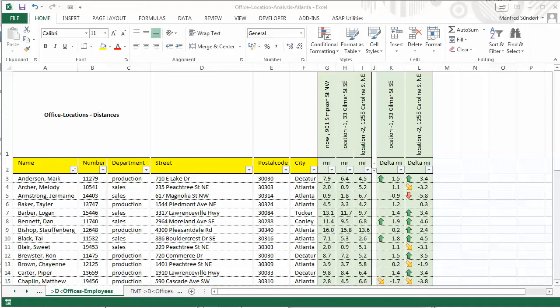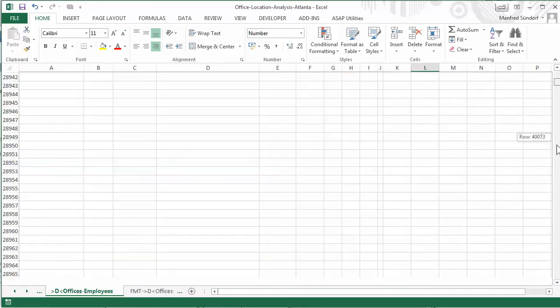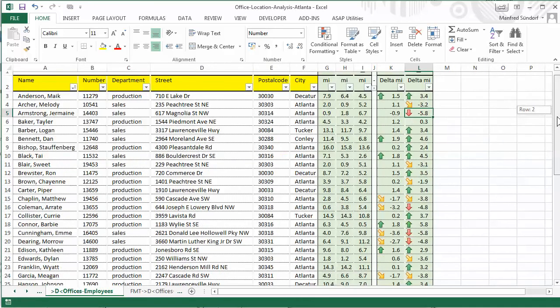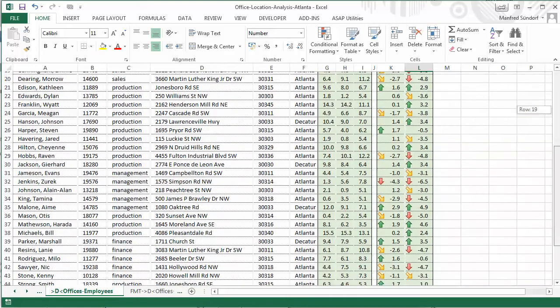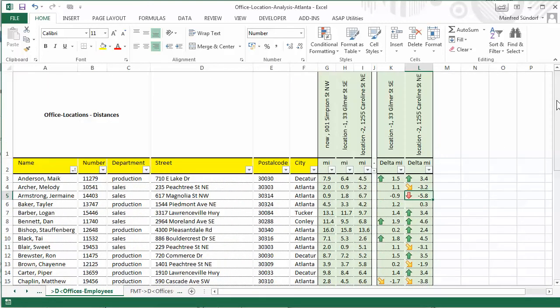With the special macro you can format and analyze the results. In this case the Excel table shows the distances from the home address to the present and future offices. The green, yellow and red arrows show the impact on the individuals. Yes, you see it here.